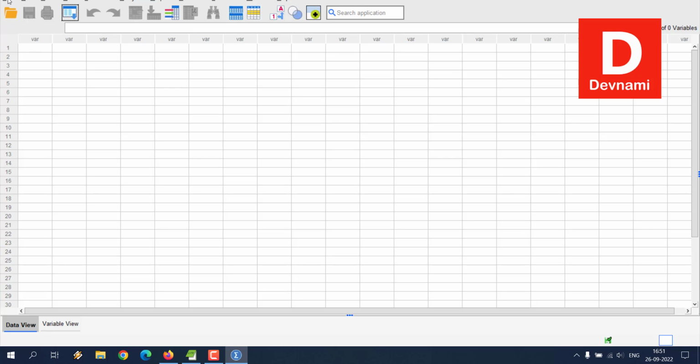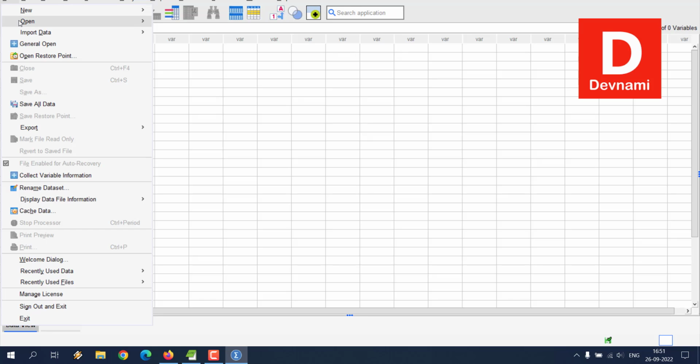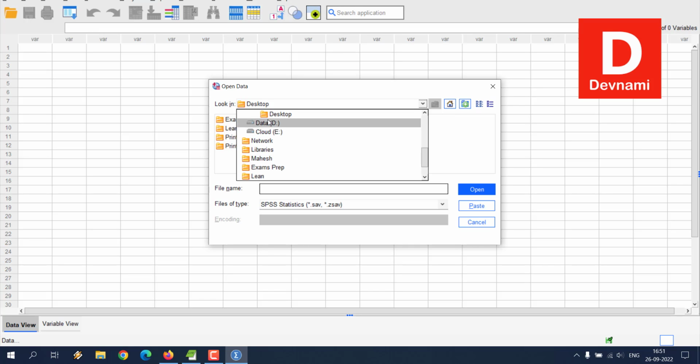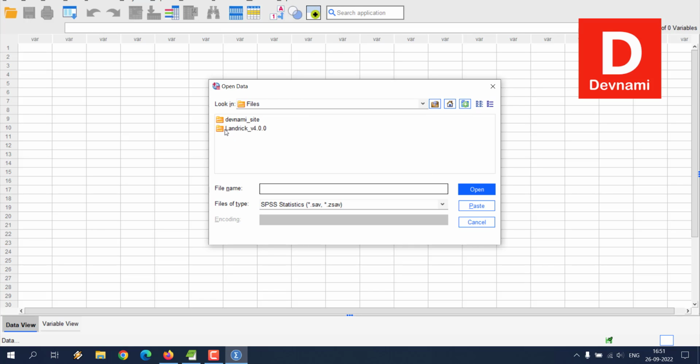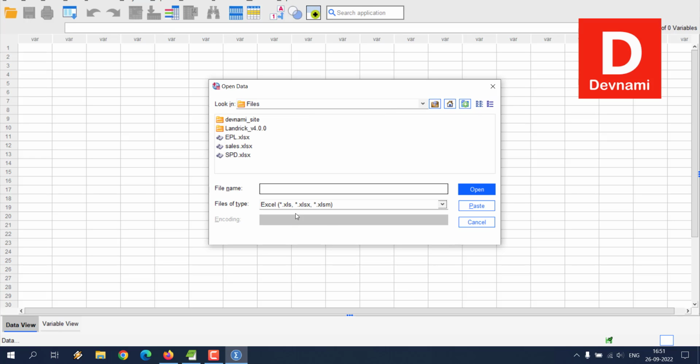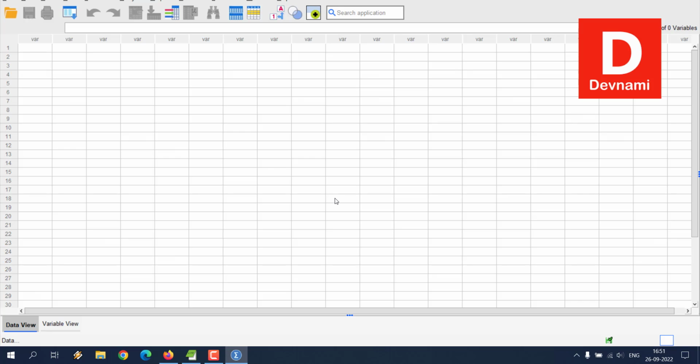Now what we're going to do is click on File, then go to Open, then click Data. Then go to that directory, and here we'll select Excel. Choose the Excel file that you want. Let's say I want to choose the EPL season data. I'm going to click on Open.